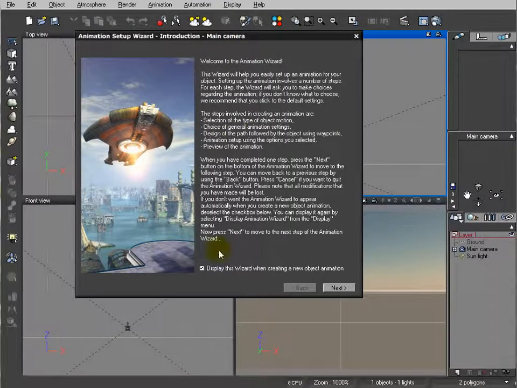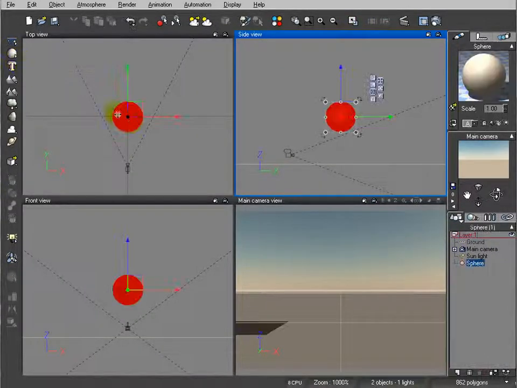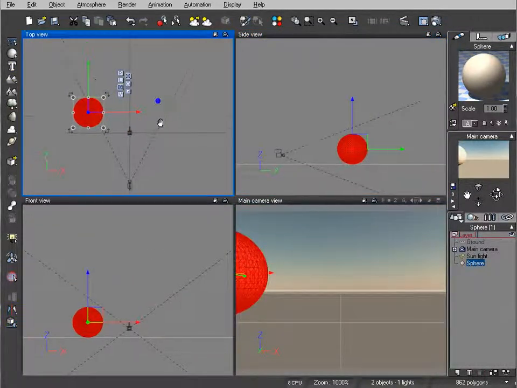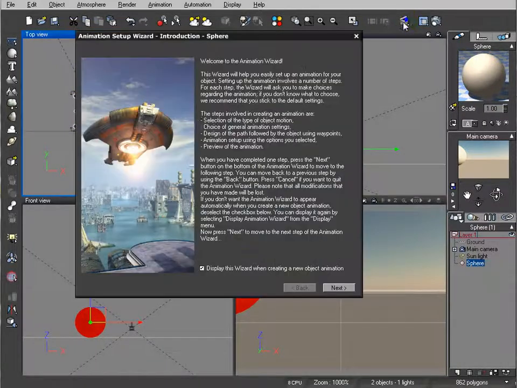Animation Wizard applies to a specific object. Currently, we don't have anything selected. So let's first create a sphere. We'll just drop a sphere on the screen, and I want to animate this sphere. So I'm going ahead and clicking Animation Wizard.